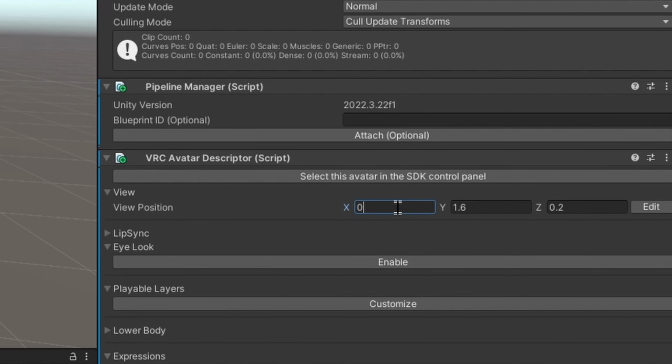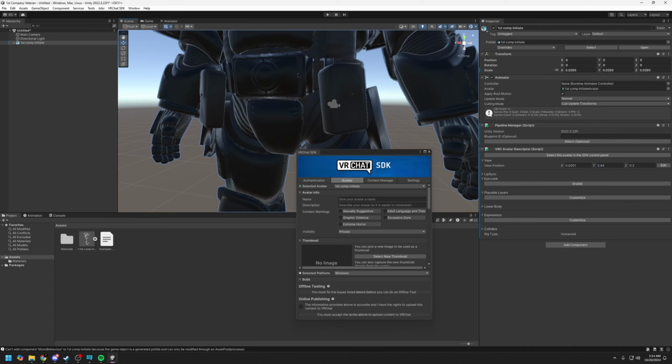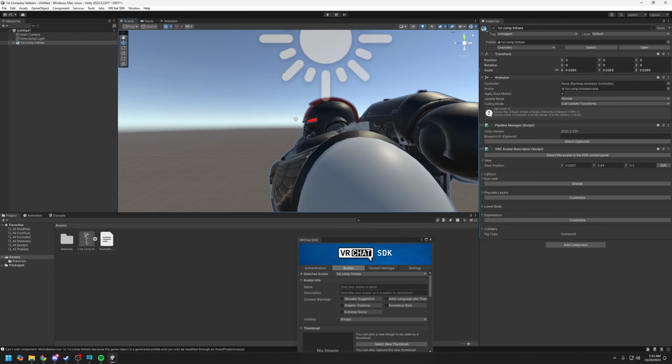Usually for the x coordinate, it's 0.0001. And y, just scroll until you see a white dot, just like so. And now you want to adjust that white dot until you get it just how you want it. So just about there.